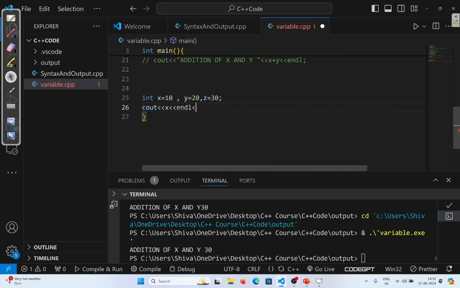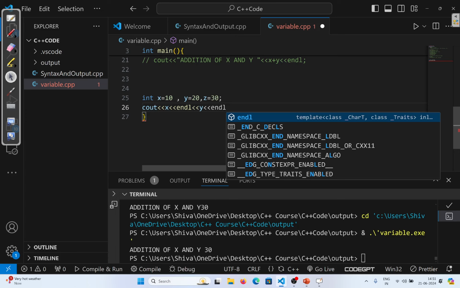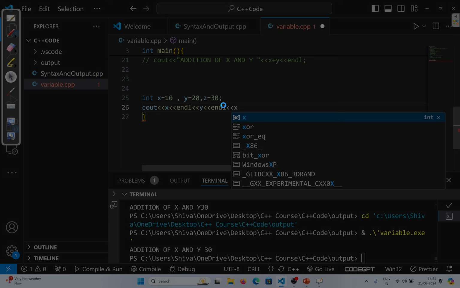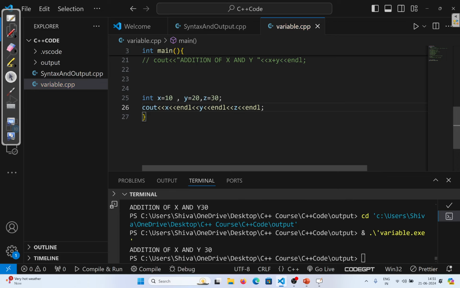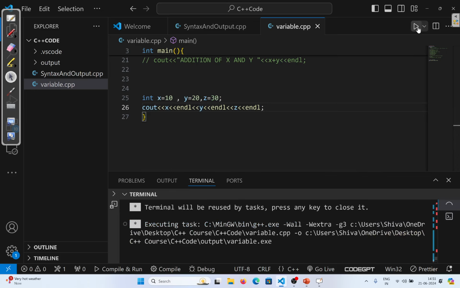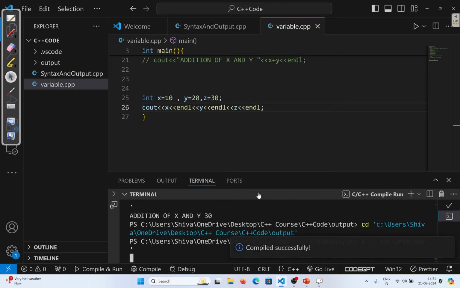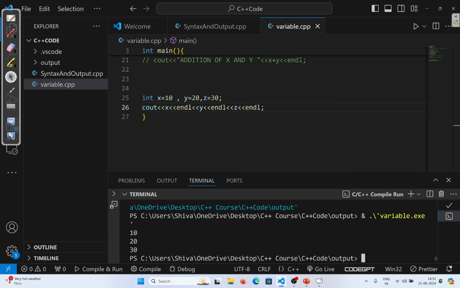break, then I want to print y, then I again want a line break, then I want to print z, and then again I want a line break. Okay. So first it will print x, then it will execute a line break, then print y, then z. Okay. So first I'm getting 10, then I'm getting a line break because of this endl manipulator. Then 20, then 30.